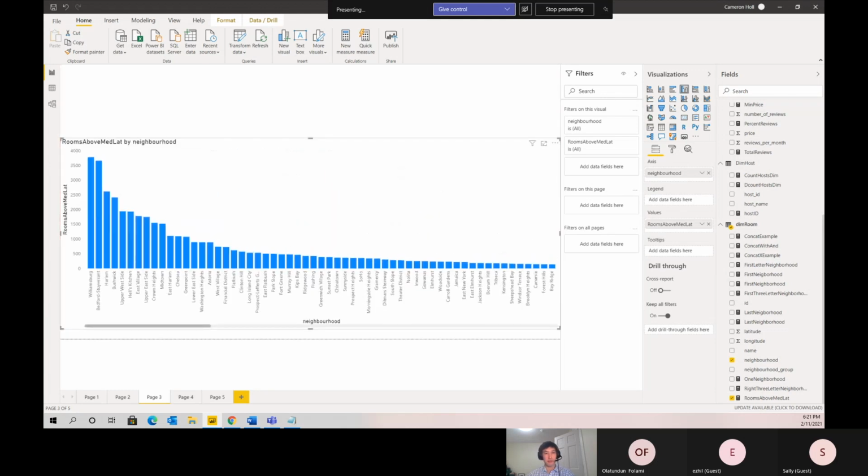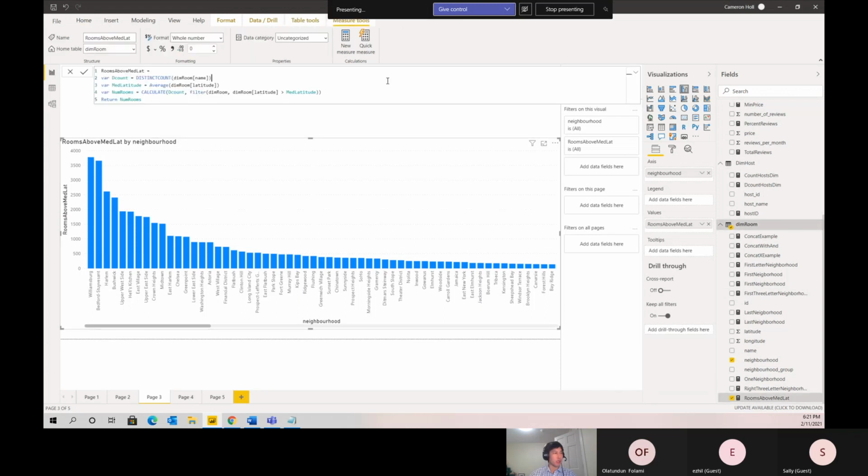All right, but what happens? I want to show why the variable is going to be slightly different than if you just used the DCount right in this equation. So we do new measure and we do rooms above median latitude, but we're going to drop a 2 after it just to show it's a different equation. We're going to take this distinct count, we're going to copy it, and we're going to replace DCount here by just calling distinct count.